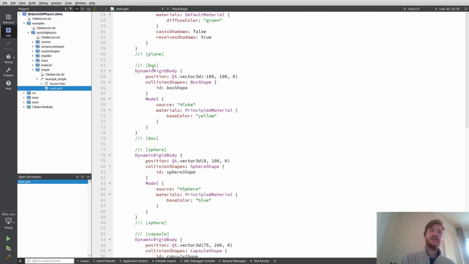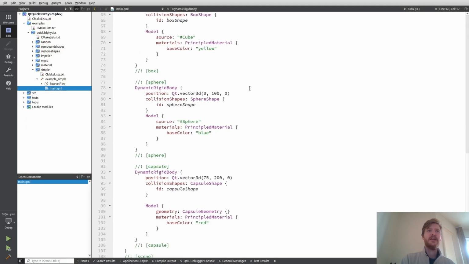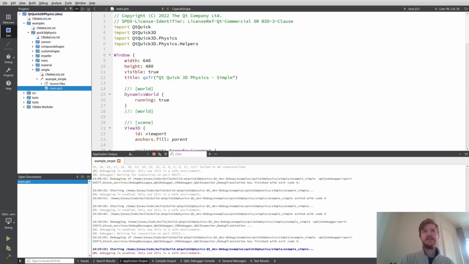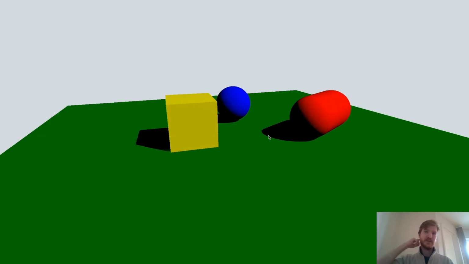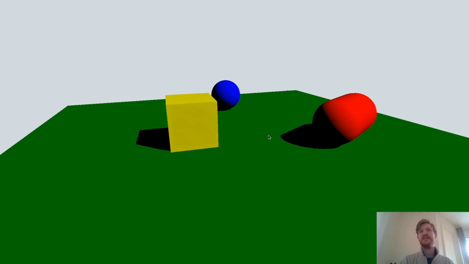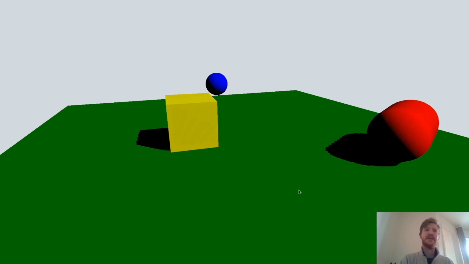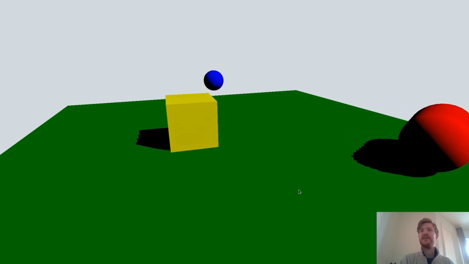Then we add three dynamic rigid bodies. The first one is a box, so it has a collision shape as a box. The second is a sphere, and the third is a capsule shape. And all these have a proper corresponding model as well. So let's run this scene and see how it looks. This is how it is. It's a box, a sphere, and a capsule. So it's quite simple to make a very basic scene.